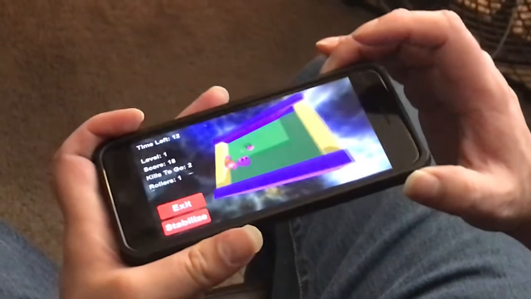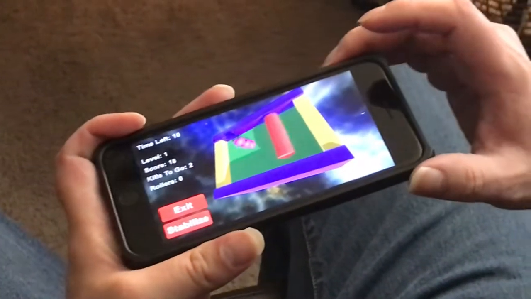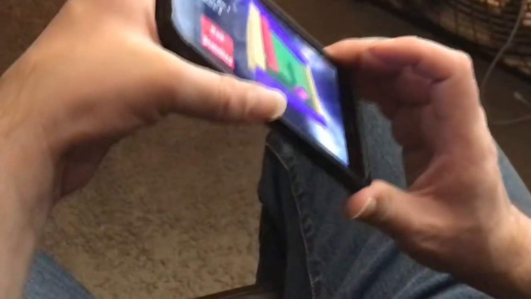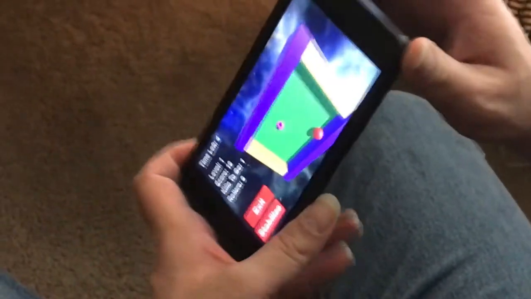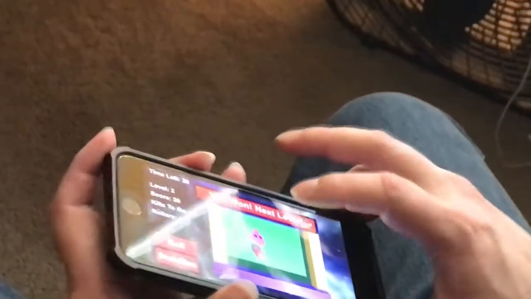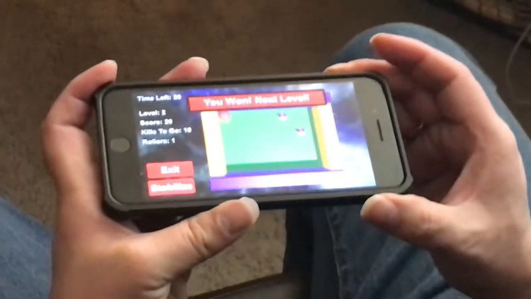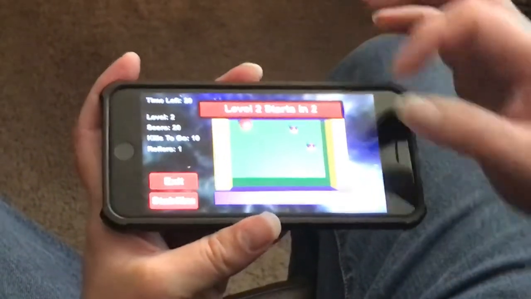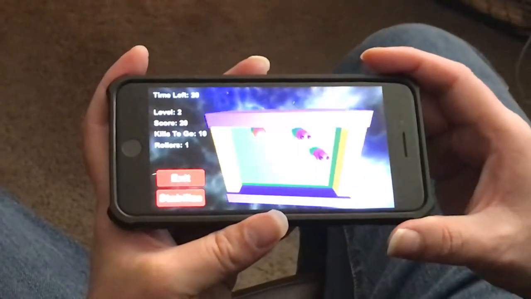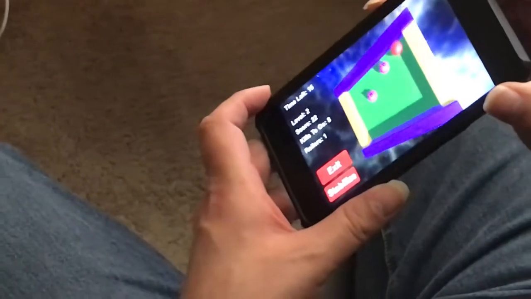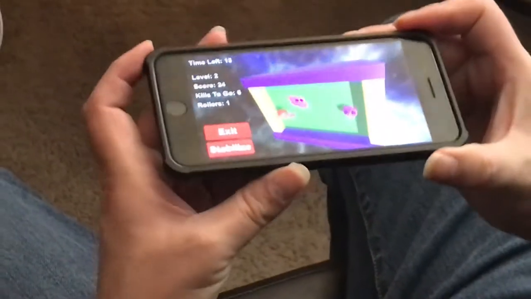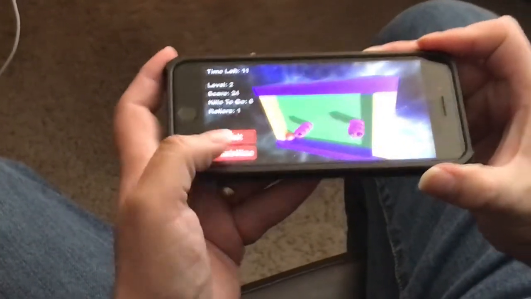And the last big mechanic, I can double tap and get a roller in there. And I want to go to the next level. As you go to the next levels, you get multiple worms. And that's the game.